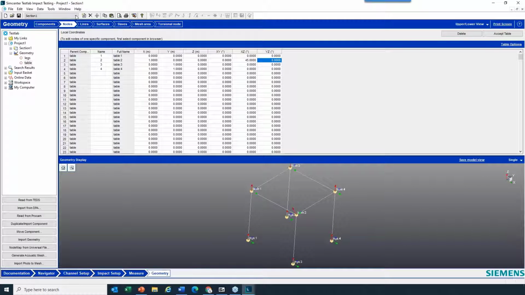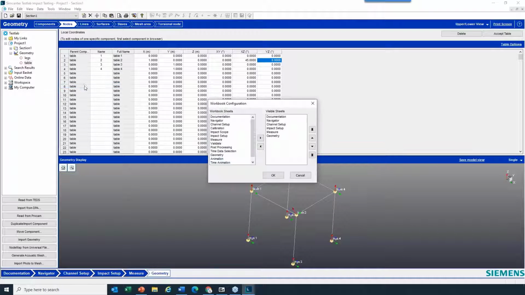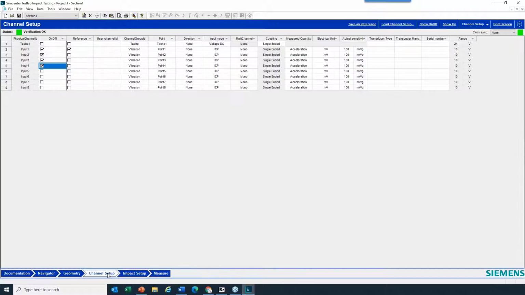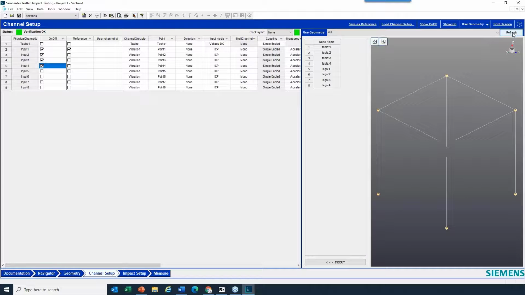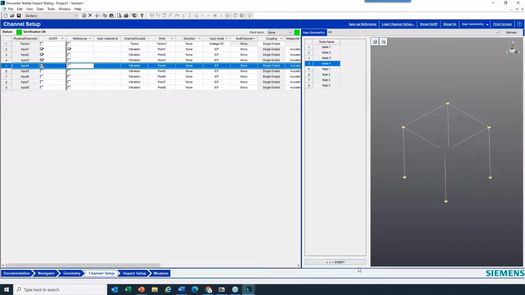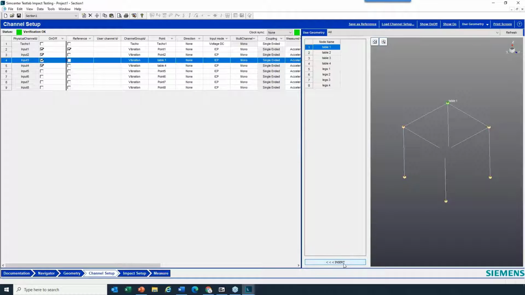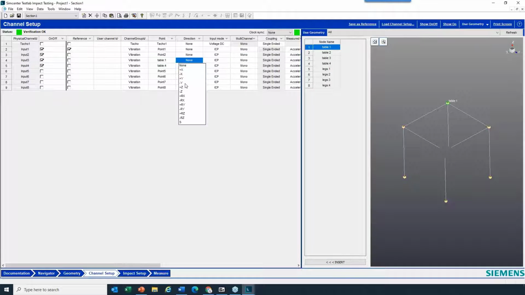And these things, really, if you're going to do a test with a geometry, you could actually make the geometry be the step before the channel setup. And when you get to channel setup here, if you say use geometry up here, you hit refresh, there you have the table. You can grab a point that you're going to test, highlight the channel that you're measuring with it, and pick table 4 here. And I could do the same thing with this table if I was mounting the accelerometer on table 1 and on that particular accelerometer or whatever. And I would type in the direction. It kind of makes it nice.